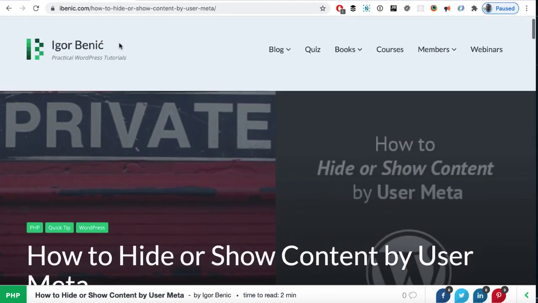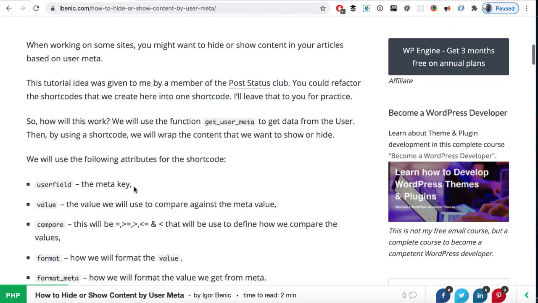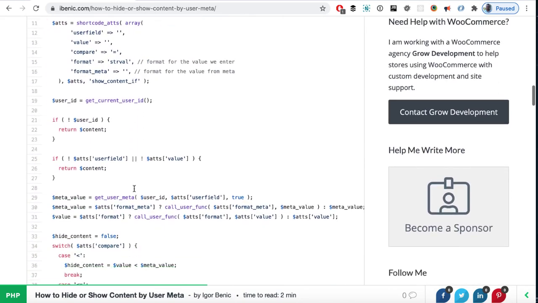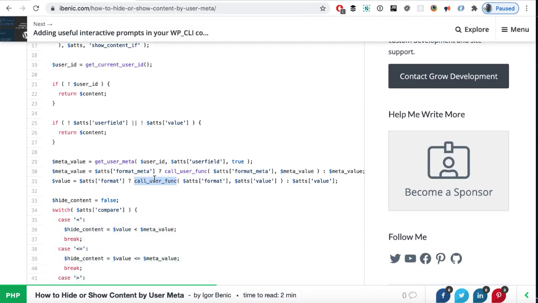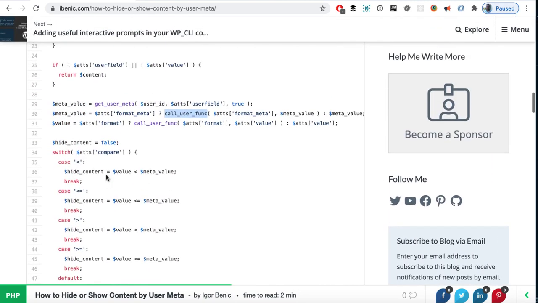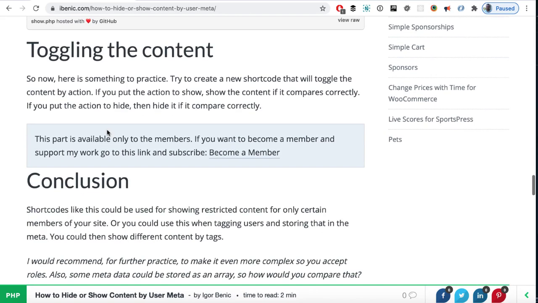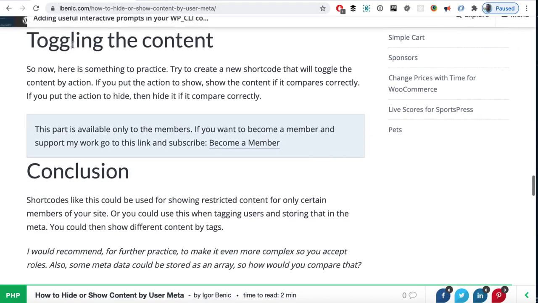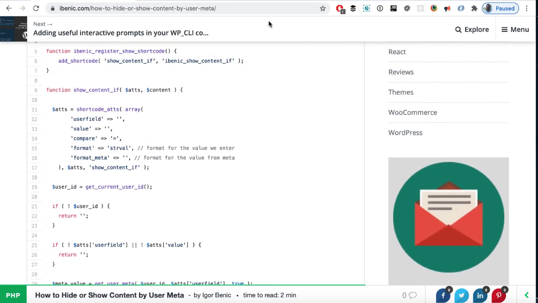Definitely you should have some more checks here. And I've actually written an article which is named How to Hide or Show Content by User Meta, where we have much more available compare functions, operators, and you can use functions to format the data. So you can easily have a different type of data compared with that. And you can see that toggling the content here, you can actually have it shown like this, where I'm hiding it if the user is not a member. And that's pretty much it.